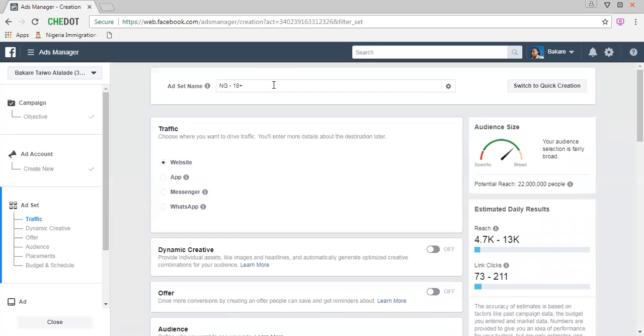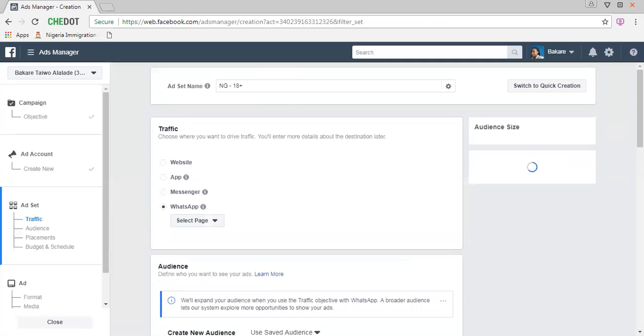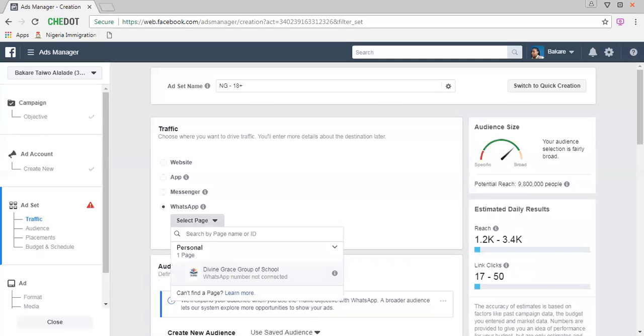Yeah, don't worry about this one. Just under traffic, you see website, app, Messenger, WhatsApp. So click on WhatsApp, and it tells you to select the page that you want to add your number to. I have just one page. This is the name of the page, Divine Grace Group of Schools. If you have created your page, you must see your name there.